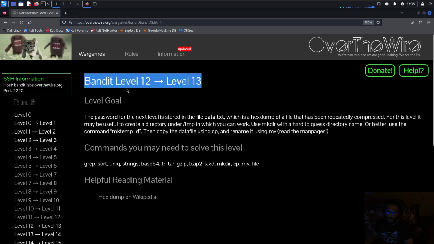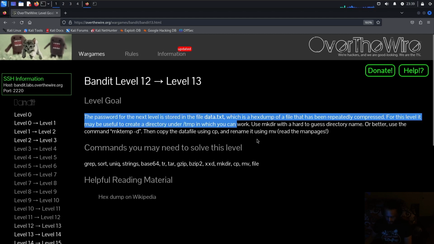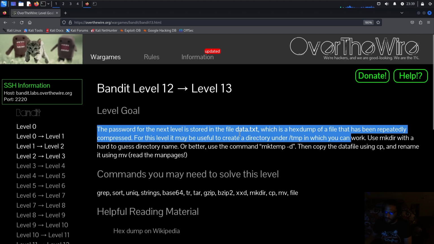Okay, Bandit level 12 to level 13. I was going to start with 20, but the school assignment has us stop at 10, so I'm going 2 levels above where we were told to stop. Level goal: the password for the next level is stored in the file data.txt, which is a hex dump of a file that has been repeatedly compressed.